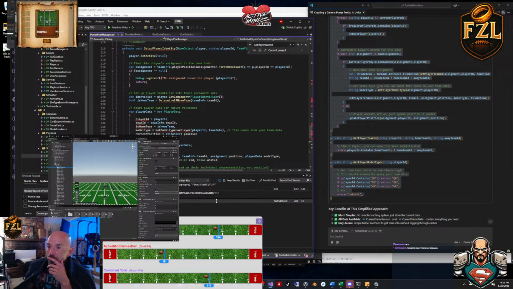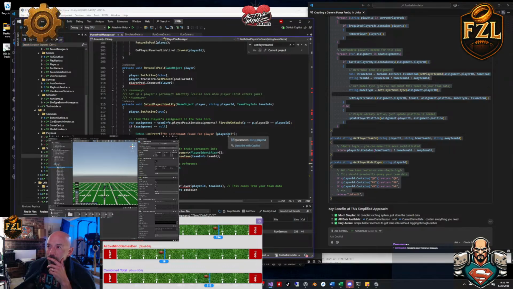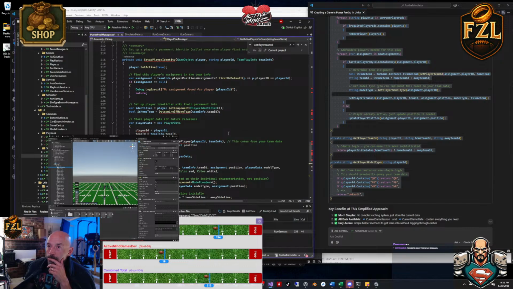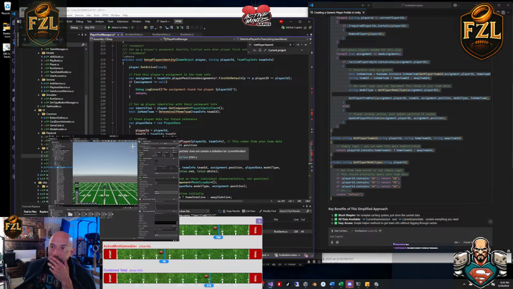Set player identity. Set a player's permanent identity, called once when player first enters game. Set active. Find this player assignment in the team info. Nope. See, that's not even right, because a player can change positions. Store player data for future reference. Current position. Oh, I guess they do have that set to change. Get model type for player. This comes from your team data.